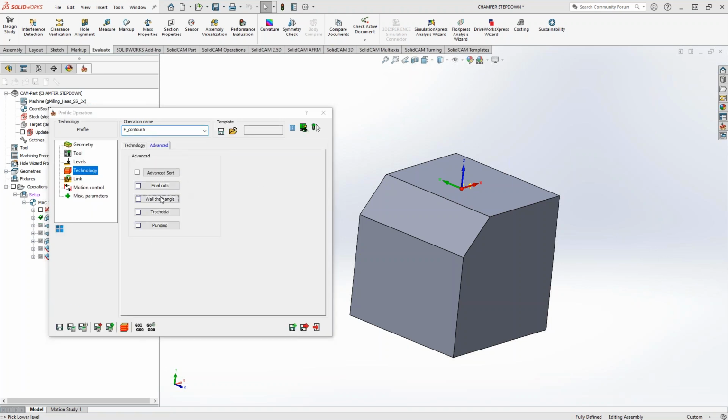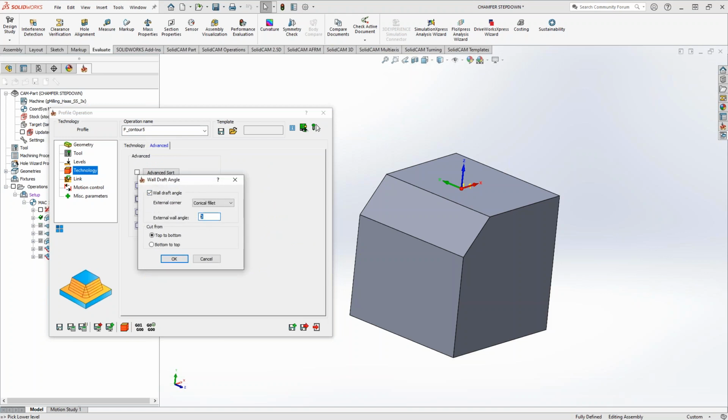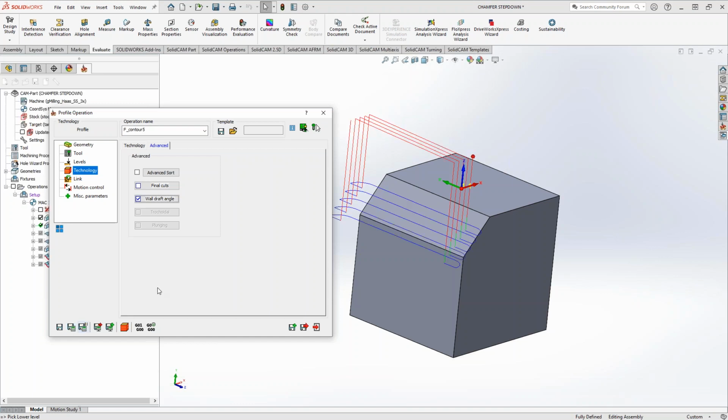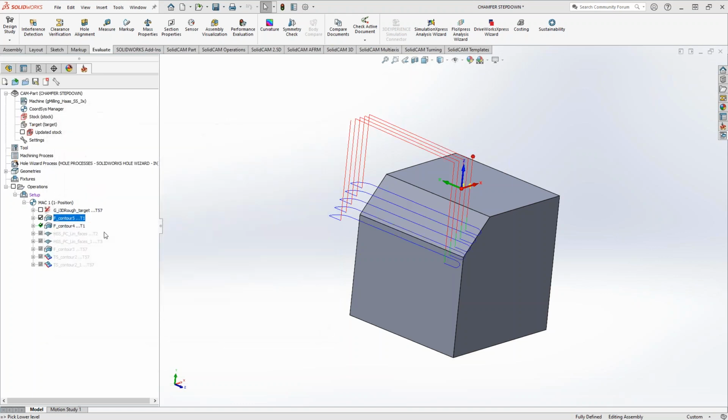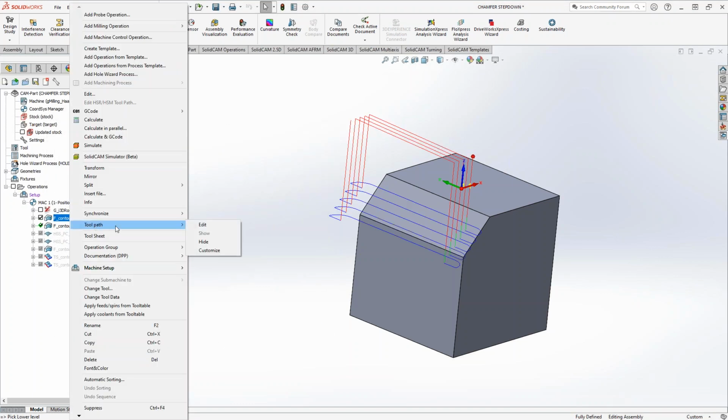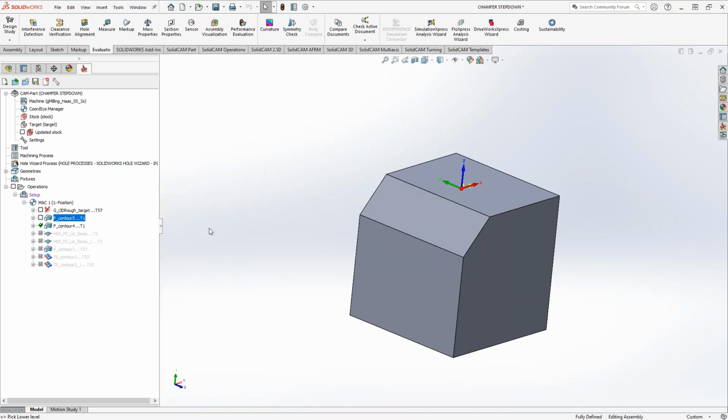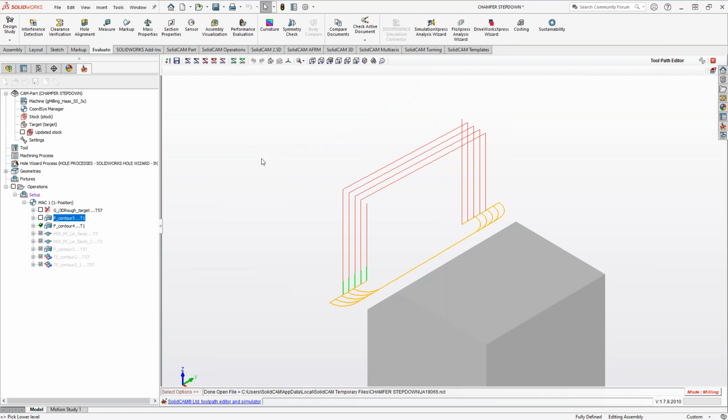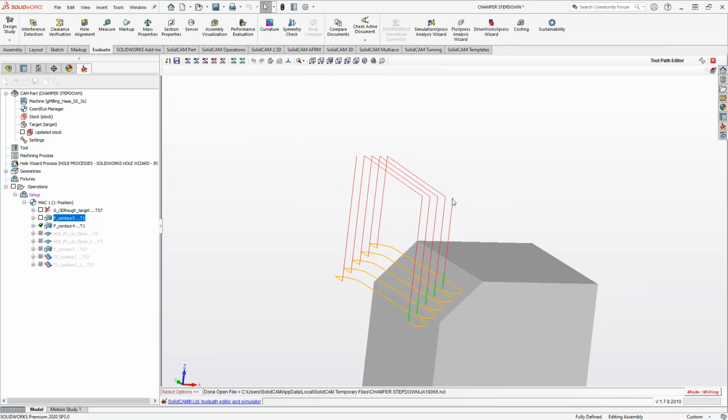Okay, so I'm just going to whip this thing together real quick. We'll just add our wall draft angle, 45. Okay, so something like that. So let's change the start point by going to Toolpath Edit. Okay, so there's our start point right there. We're going to go Modify Point, grab that point right there.